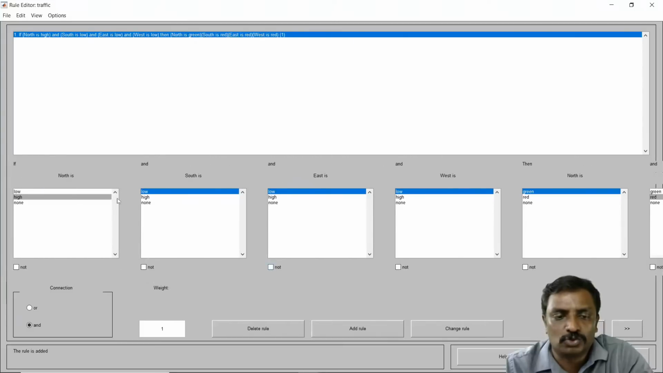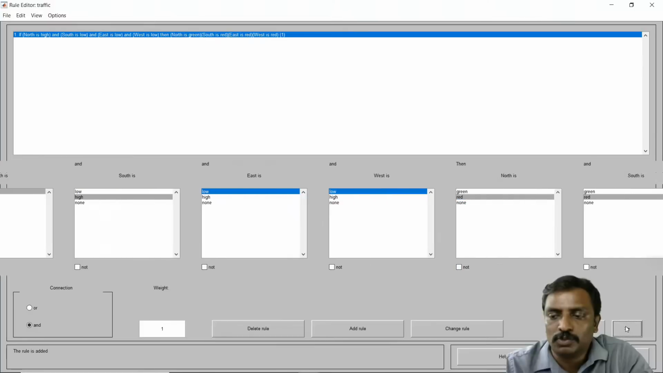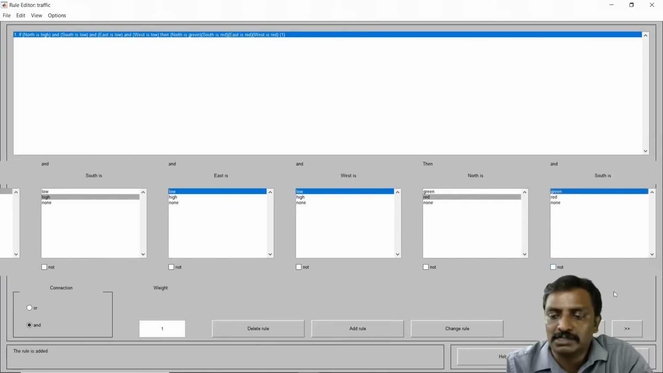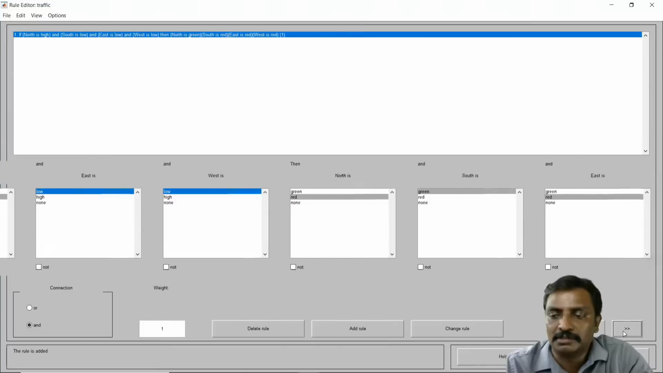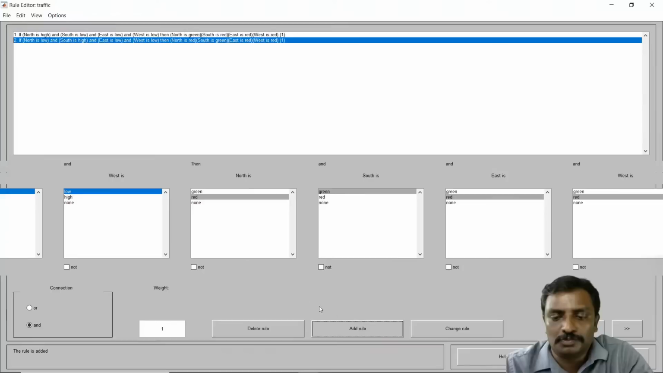I'm going to add the next rule. If north is low and south is high and east is low and west is low, I want to allow south green, the rest is red. Add rule. It's rule number 2.